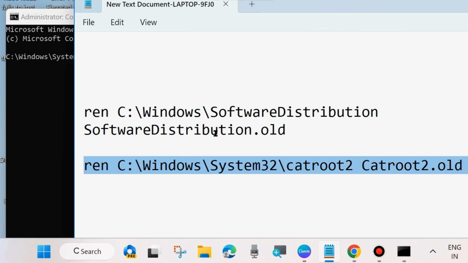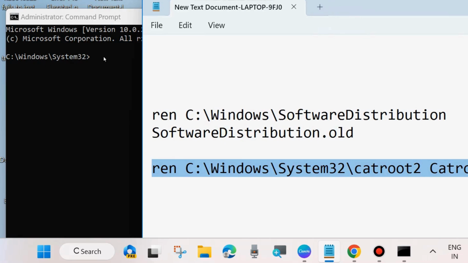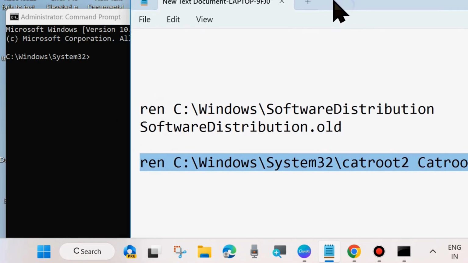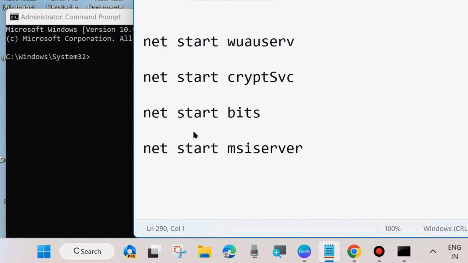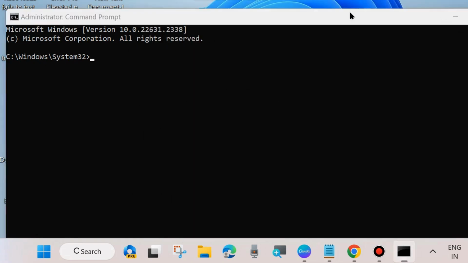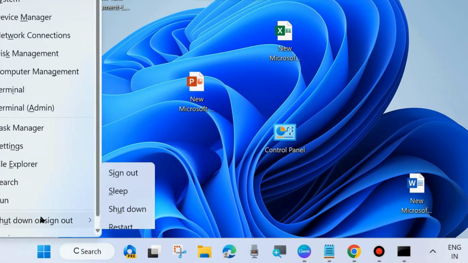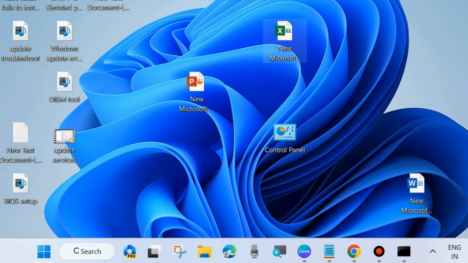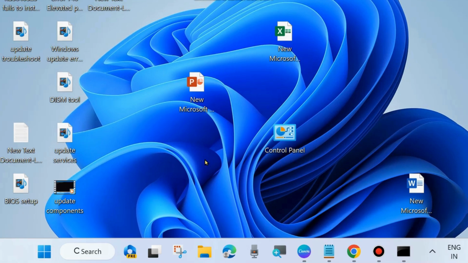So execute these two commands one by one also, and after that execute these four commands to start all those four services you have earlier stopped. Now start them, executing one by one followed by the enter key each time. And after that, don't forget to restart your system and check whether your Windows Update error code is resolved or not. If not, manually download and install the Windows Update from the Microsoft Update Catalog.